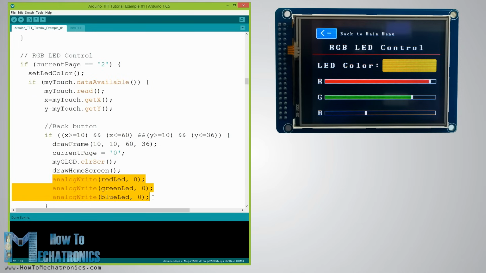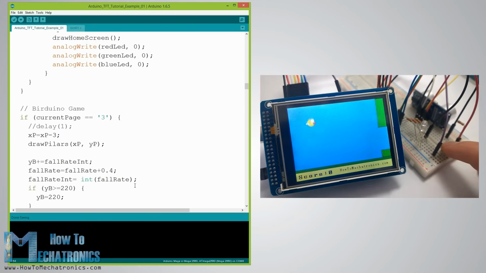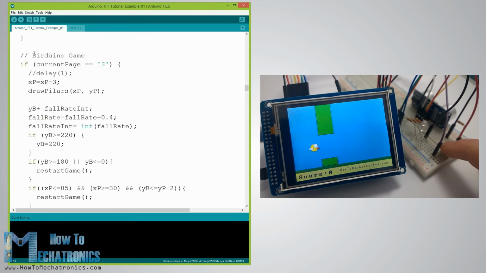Next is the Arduino game example, but I will leave that one for my next tutorial so that we can better understand it as it's a bit more complex.